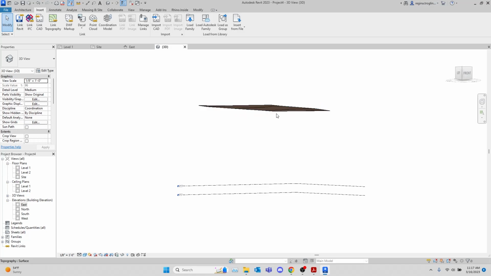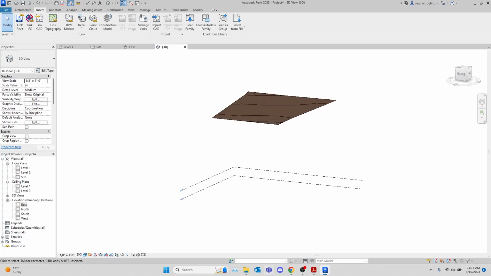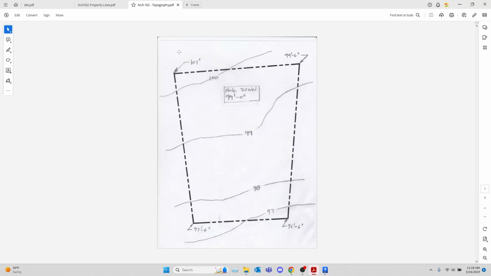This site barely came down. When you actually look at it, it was at 101 up in the top corner, and the lowest it goes is 96. So that's not very many feet. It's a relatively flat site, which made it very easy to work on the project, cut out all of that stuff.